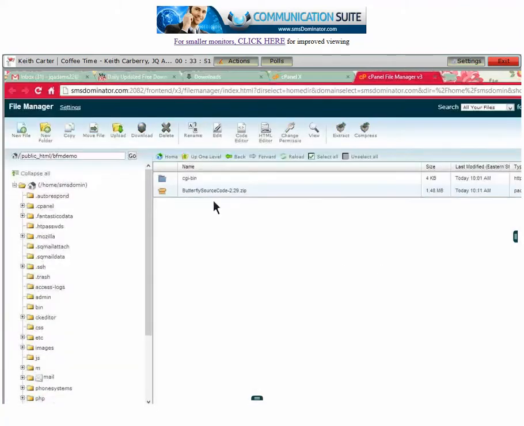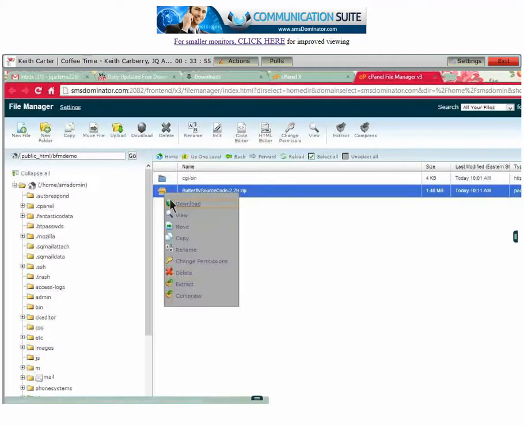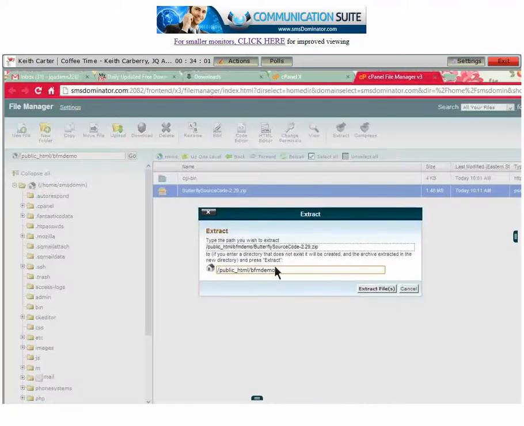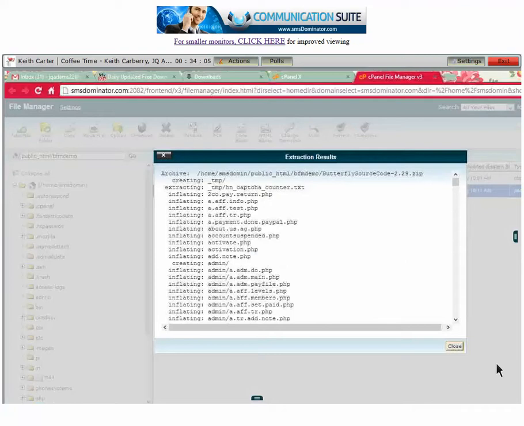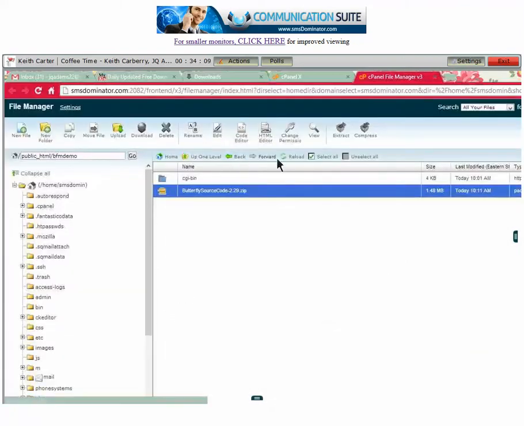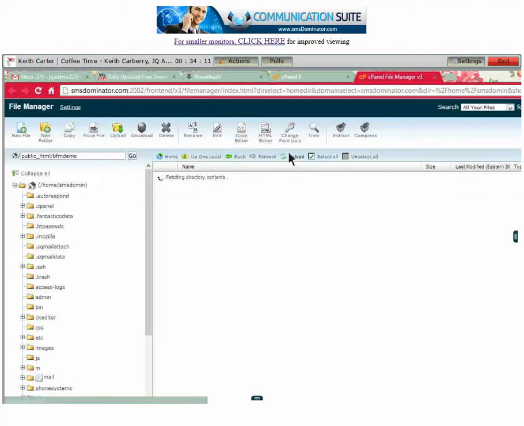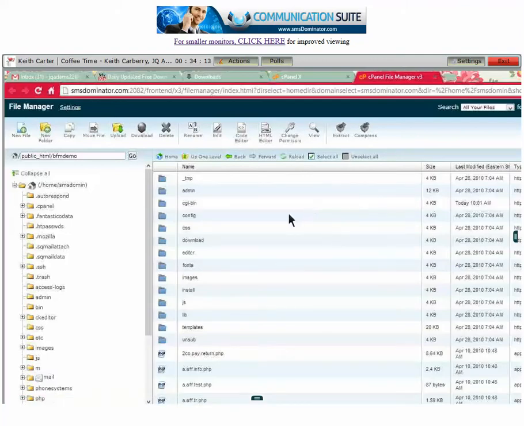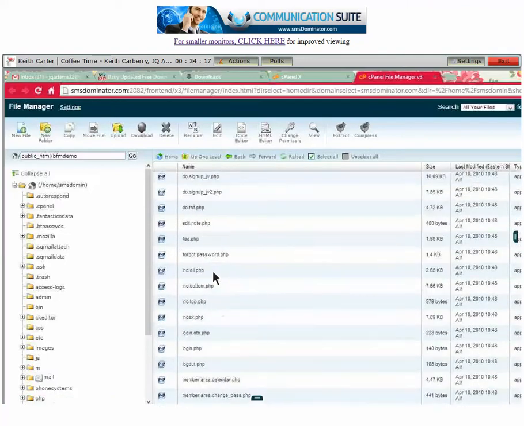Now I'm going to unzip these files right here, in the root directory, and choose extract, and do it right here in BFM Demo. Extract the files, and that's it. They're done. All the files are here and in place, and we'll do a little refresh. And there they all are. What I did was I had the zip file available to me.